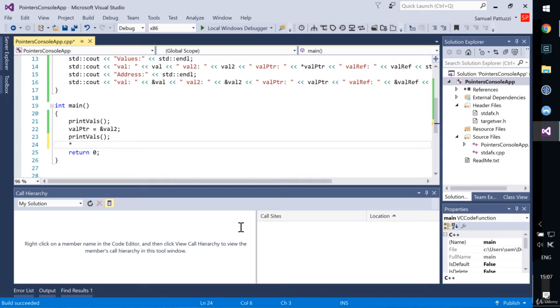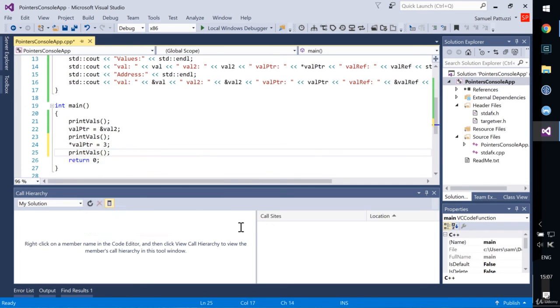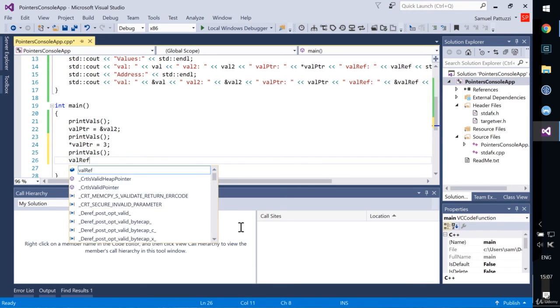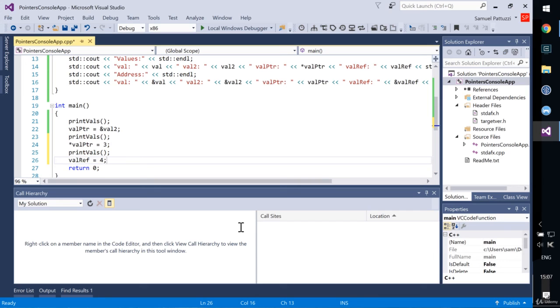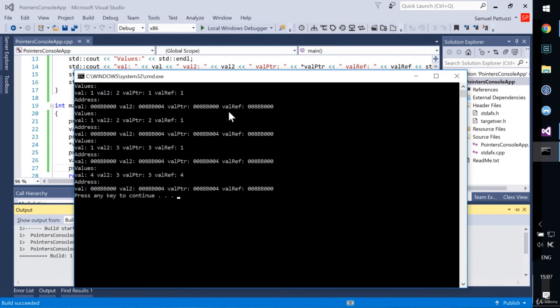Okay, now what happens if we change the contents of valPointer? To do that, we need to do star valPointer, and I'm going to set it to 3 so that it's distinguished from everything else. I'm going to print the values, and I'm also going to change the contents of the valRef. So valRef equals 4, and then I'm going to print the values after that. And let's take a look at what that produces as output. I'm going to build and run it.